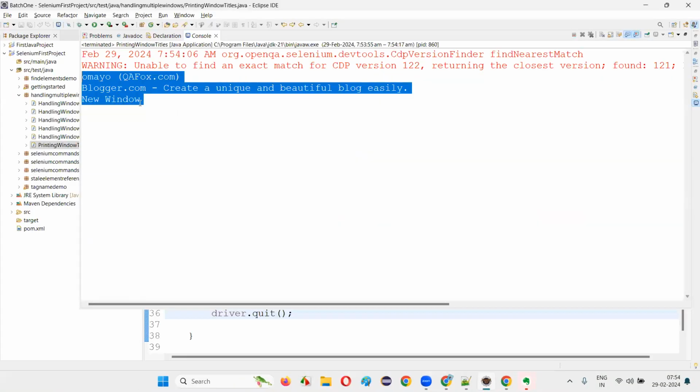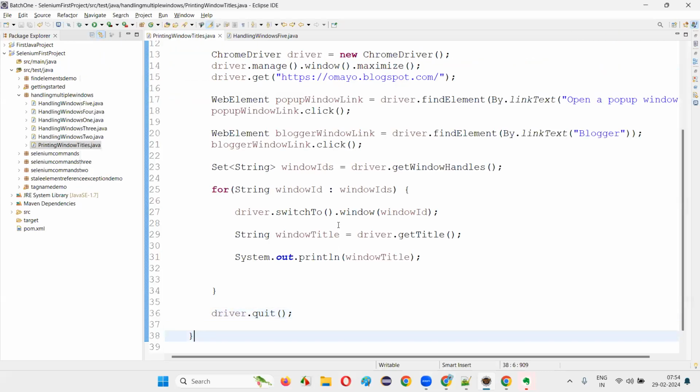Did you get all the window titles? Omayo, purefox.com, Blogger, new window. Yes, sir. Very simple logic. Is that logic clear for you? Yes, sir. And also Lucky has raised a very good point here. Just everyone look into the chat.